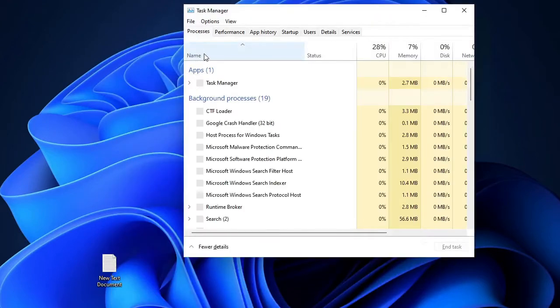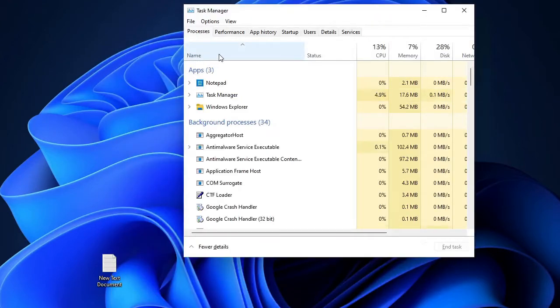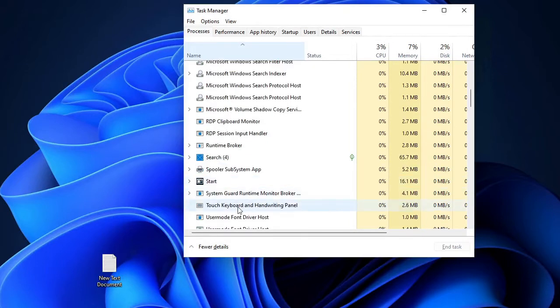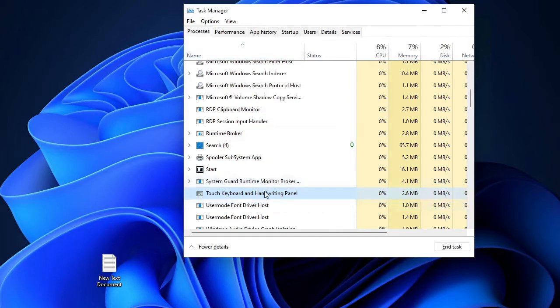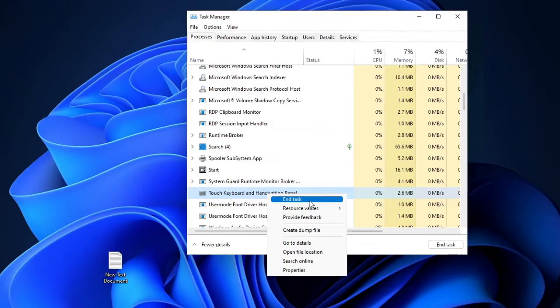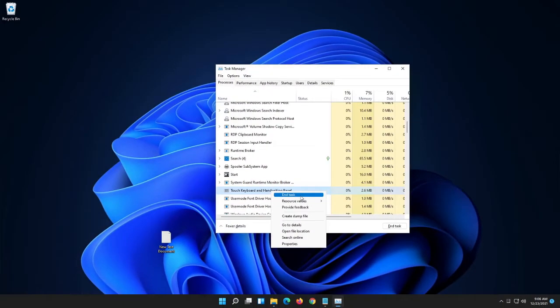Inside the Task Manager, you're going to want to click the name column a couple times. That way it gets sorted in alphabetical order. And you want to go down to Touch Keyboard and Handwriting Panel. If you go ahead and end the process or end task, it will disable it for the current running version of Windows. Now, whenever you restart your computer, it's going to reinitiate this, so it's not really getting rid of the program as much as it's just ending it for the current process.